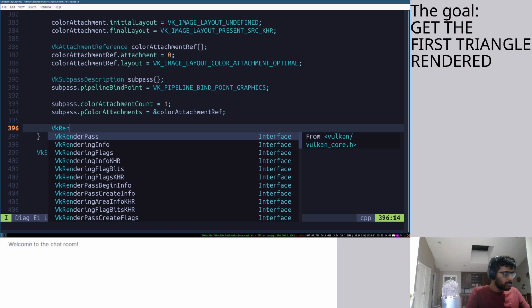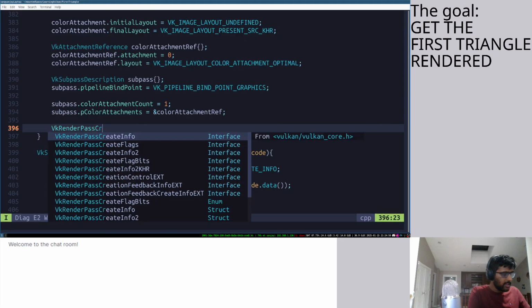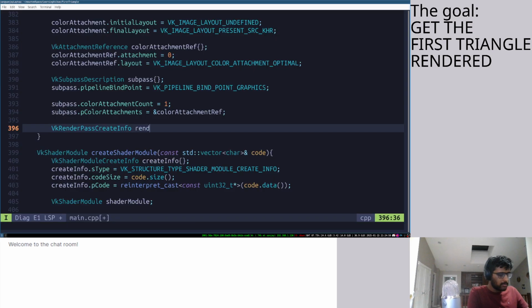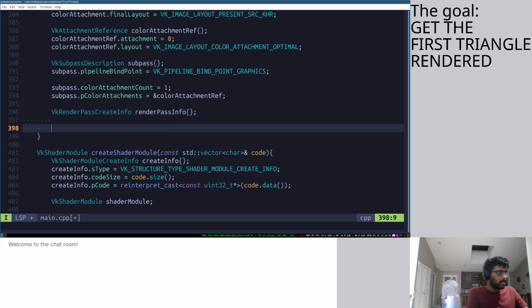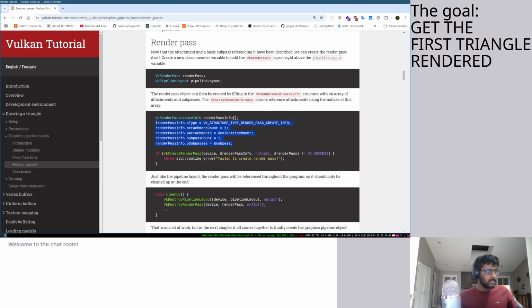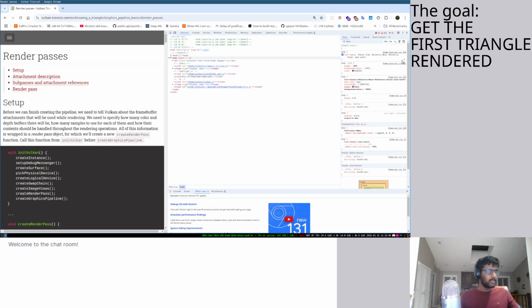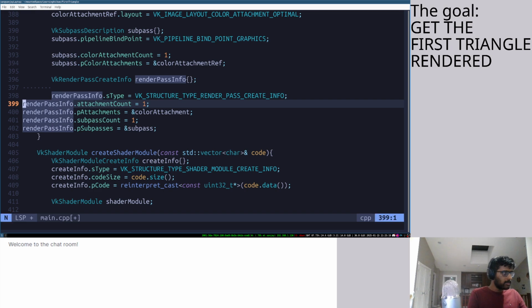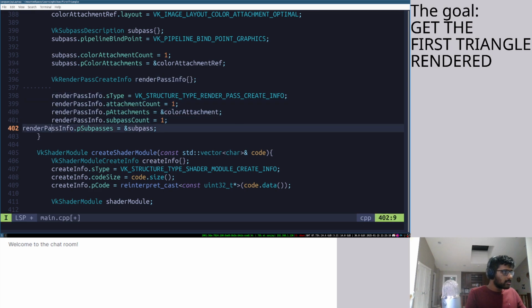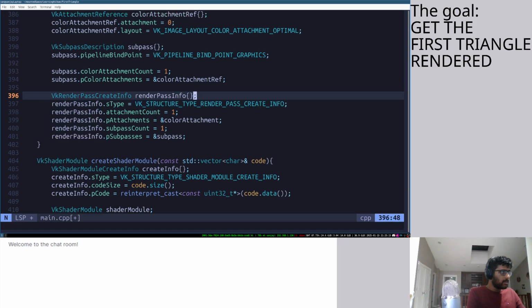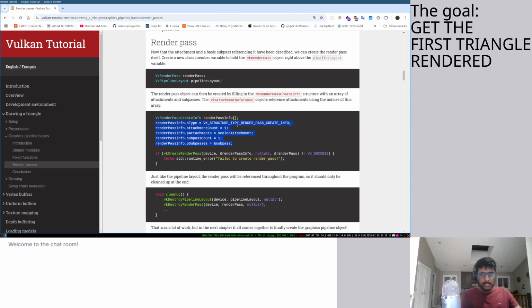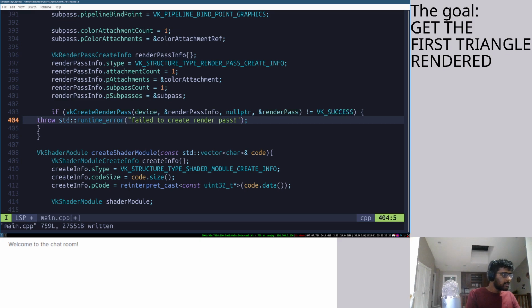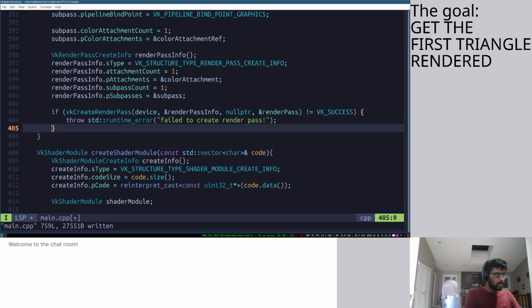VkRenderPassCreateInfo renderPassInfo. I'm going to be yoinking these because, hold on, I mistyped. There we go. I'm yoinking those because that's how it is. And there we go. We have all the stuff for our render pass, and we just do an if vkCreateRenderPass. Amazing.